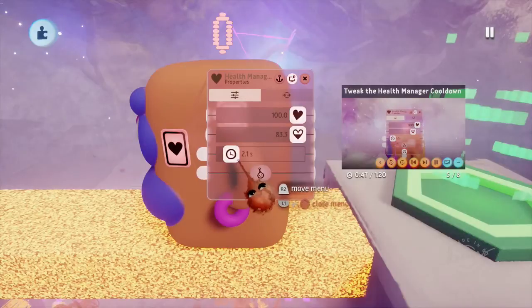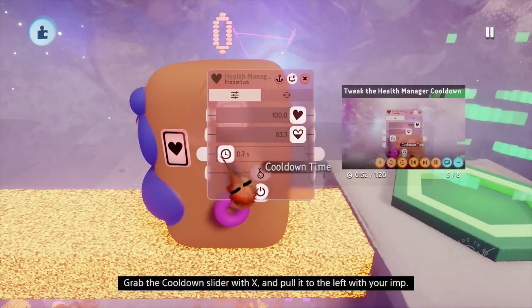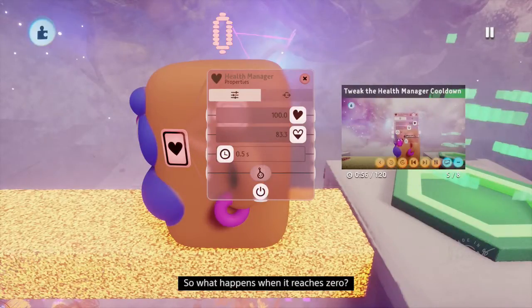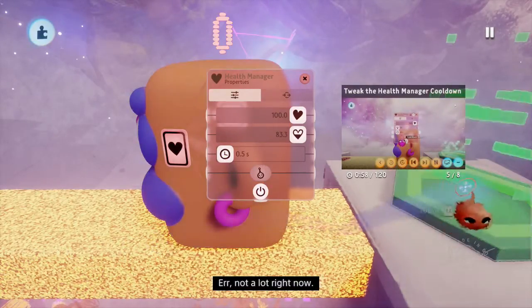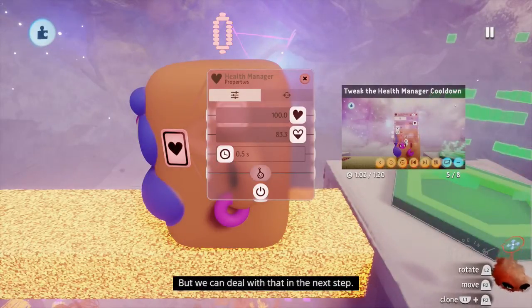So you'll probably want to make it shorter. Grab the cooldown slider with X and pull it to the left with your imp. So what happens when it reaches 0? Not a lot right now. But we can deal with that in the next step.